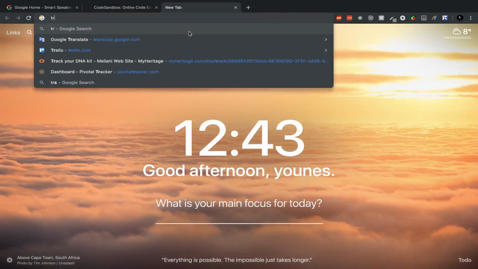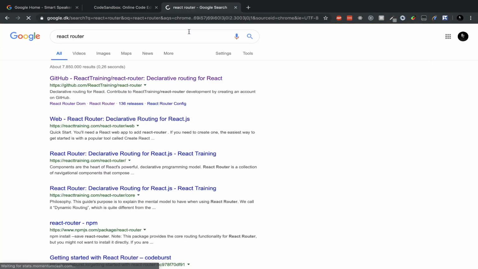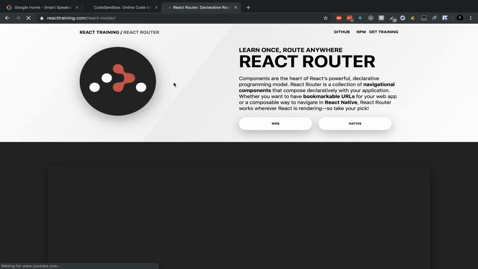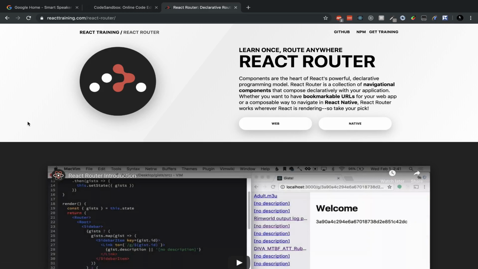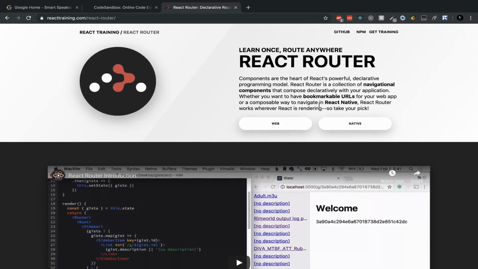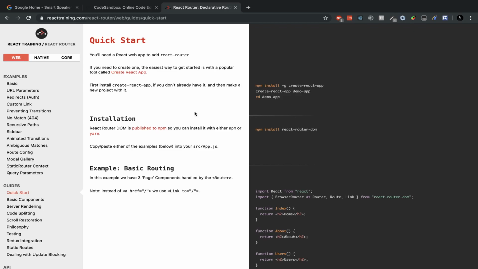There is something called React Router. This is a React package. You install it from npm, and it gives you a lot of helpers about routing. It supports web and native, but we will go with web. Native is for native apps, mobile apps, because you can build mobile apps with React.